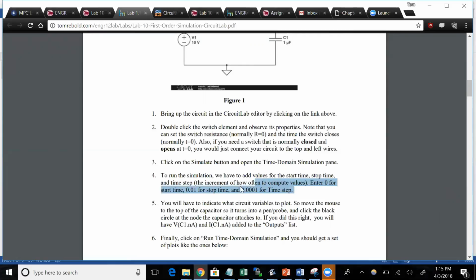There's a relationship that we want to follow here, right? The time step should be about 1/100th of the stop time, so that we get about 100 data points in our curve. On order, you want about 100 data points to make a nice curve. If you have fewer data points, it's going to be kind of jagged. You're going to miss some of the details. If you have a lot more data points, it's going to slow down the simulation.